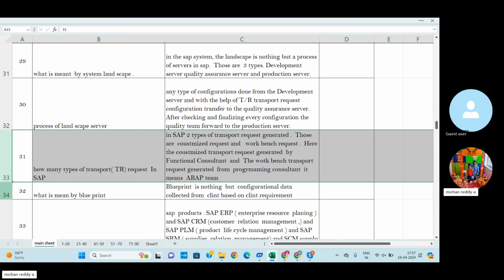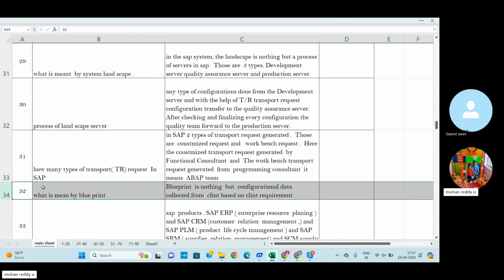So now we'll go for the 32nd question. What is meant by blueprint? Blueprint is nothing but configuration data collected from the client based on client requirements. For example, in real-time work, at the time of an implementation project, each and every configuration we need to do with the help of the blueprint. Without the blueprint, we cannot do a single configuration.